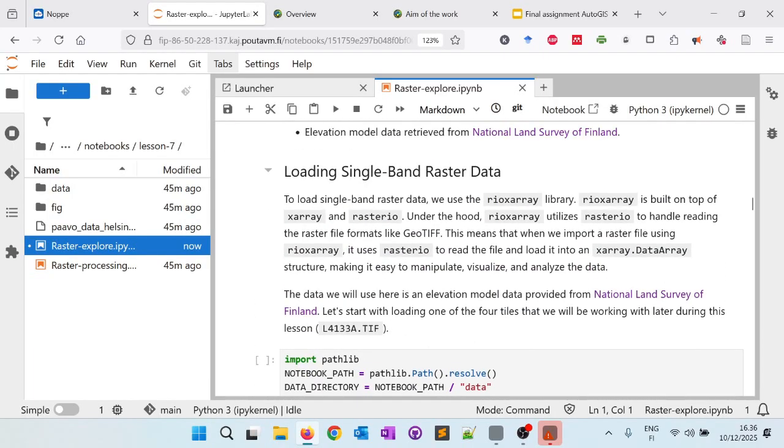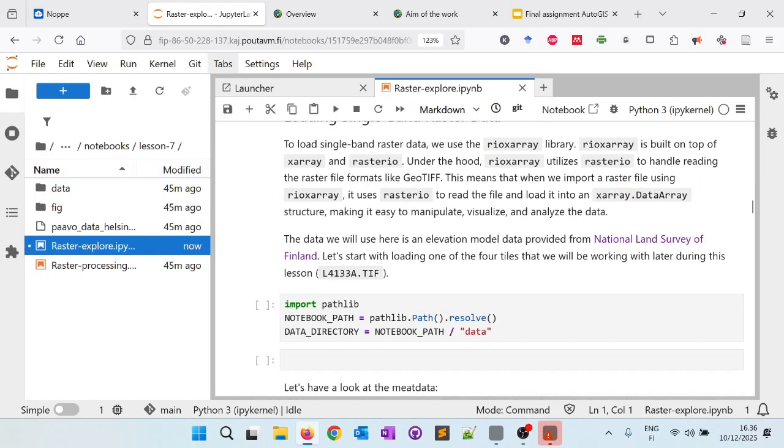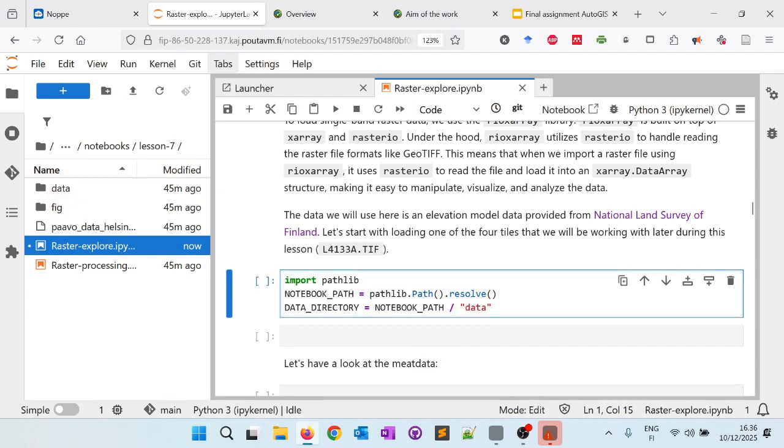Okay, so enough of talking. Let's start coding now. Loading single band raster data. We will use rioxarray, and under the hood it is using rasterio for reading the data. When you read the data, it loads the file into a DataArray format, so it's an Xarray data format. But let's just start and see how it works in practice.